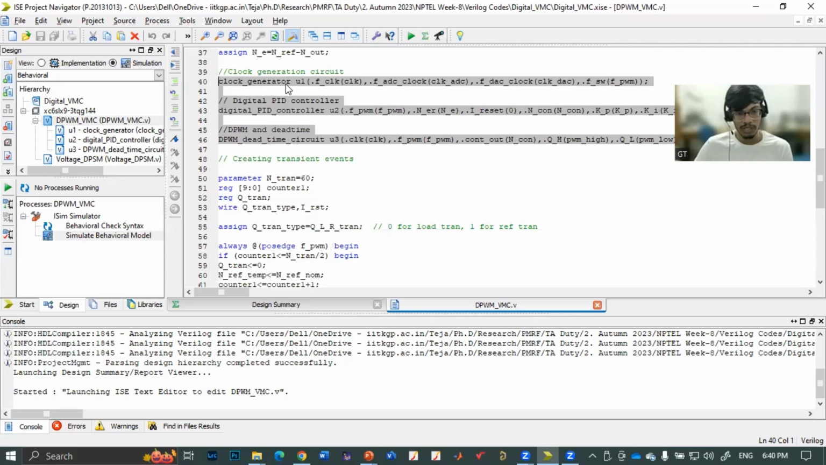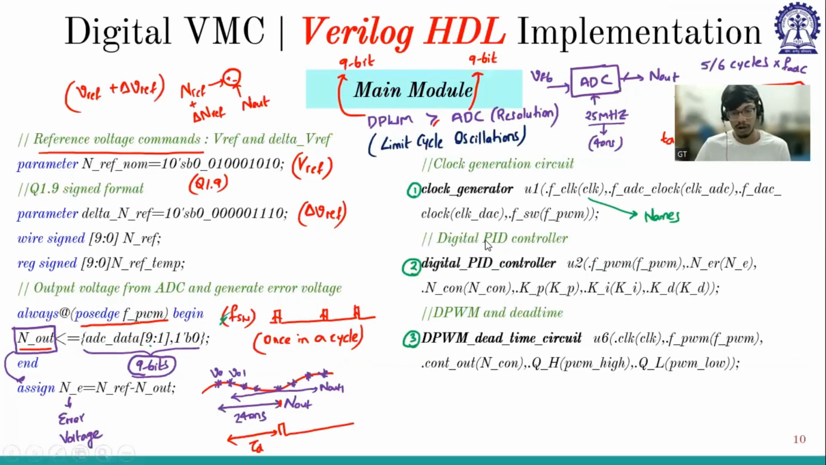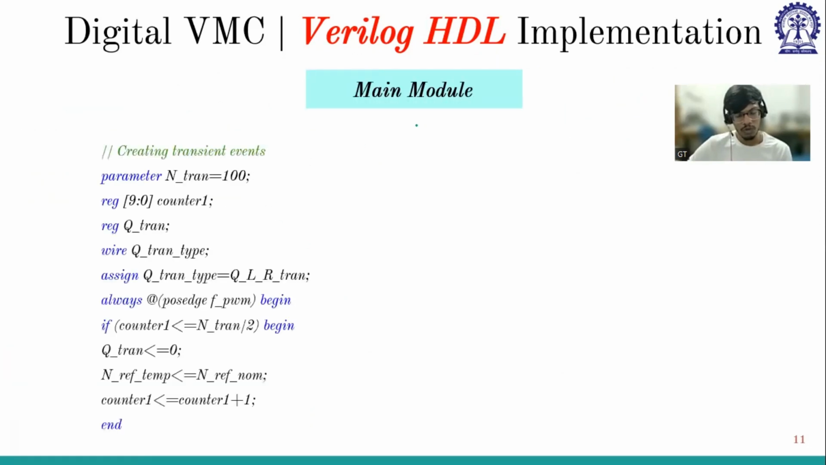Below these instantiated modules, SAR has also defined the transient event. We'll discuss that first, then we'll go to the submodules. Just keep in mind that we have the clock generator submodule, digital PID controller submodule, and DPWM dead time circuit submodule, but I'll come to this point after completing the main module. So we are still in the main module.